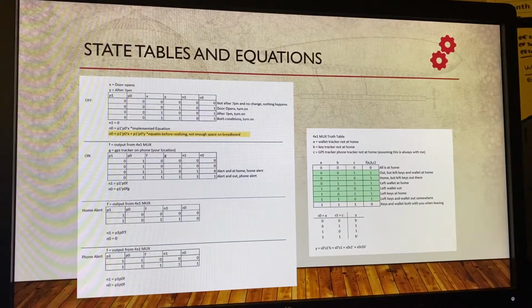Once you get those, the flow chart and the state diagram, we can turn that into truth tables, and then into equations. So for each state, I listed out the state, the inputs X and Y for off, and then the next state. The inputs for going from off to on are if the door opens, X, or it's after 7 p.m., Y. And you see that it becomes an OR, which I ended up dropping to just if the door opens or not.